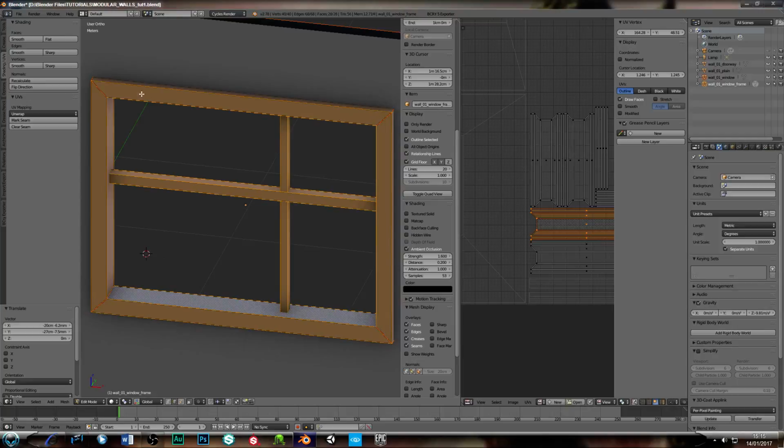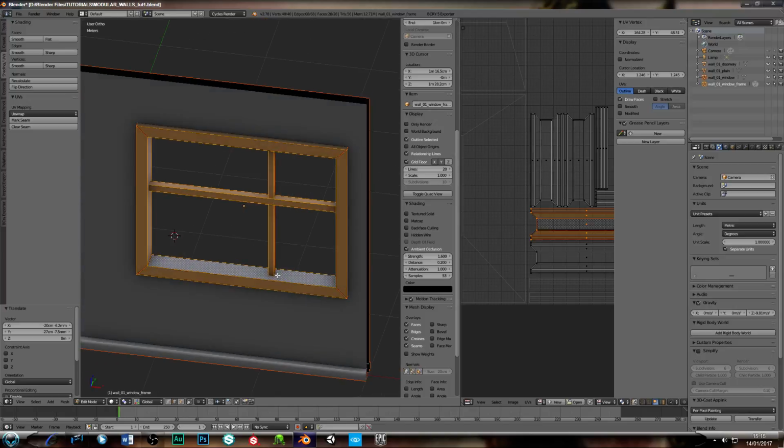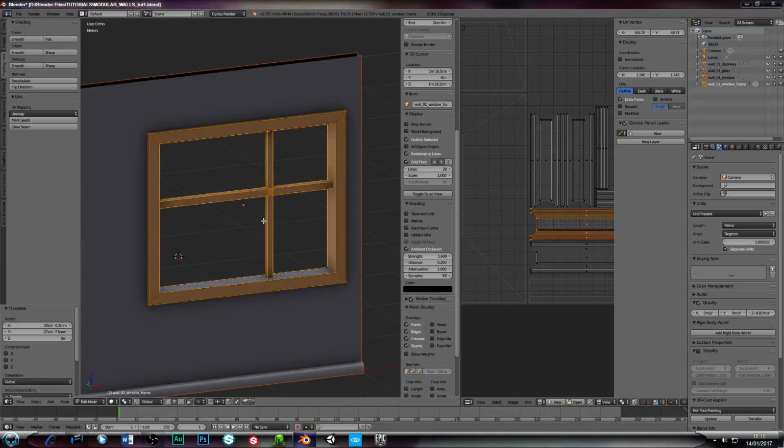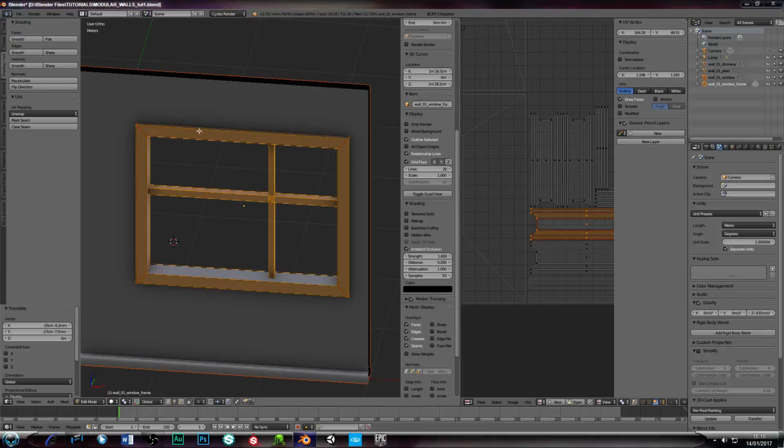Now we're not going to do that in this tutorial because I want to add a little bit more grunge and dirt and dust to the bottom of this window where it'd lay. So I want this to be cleaner, maybe have some drips here and then some dirt and grunge on the windowsill itself on the bottom of the frame.